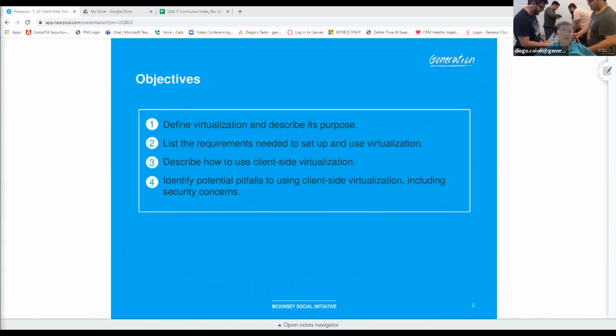Our ultimate goal is to be able to define client-side virtualization and describe its purpose, list the requirements needed to set up and use client-side virtualization, describe how to use it, and identify the common potential pitfalls, including any security concerns. Virtualization is the technology that makes cloud computing possible nowadays.